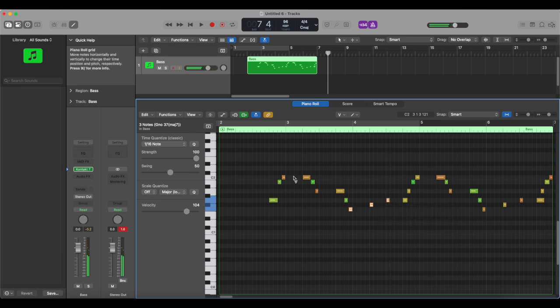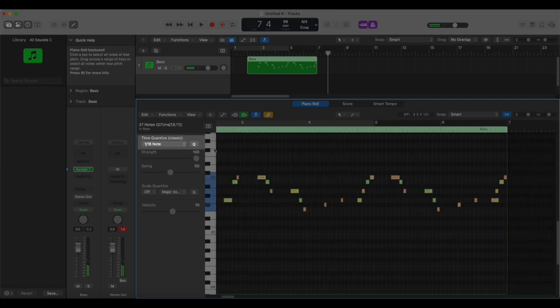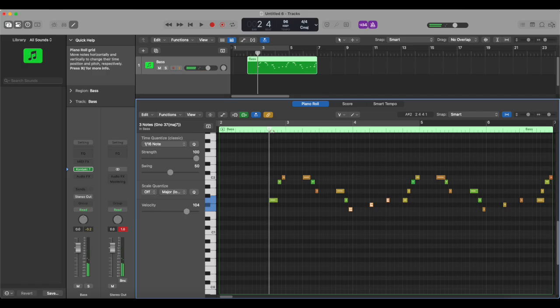The other thing I do is quantize it, which means making every note land exactly on the beat. It makes for a tighter mix. I highly recommend you do this.